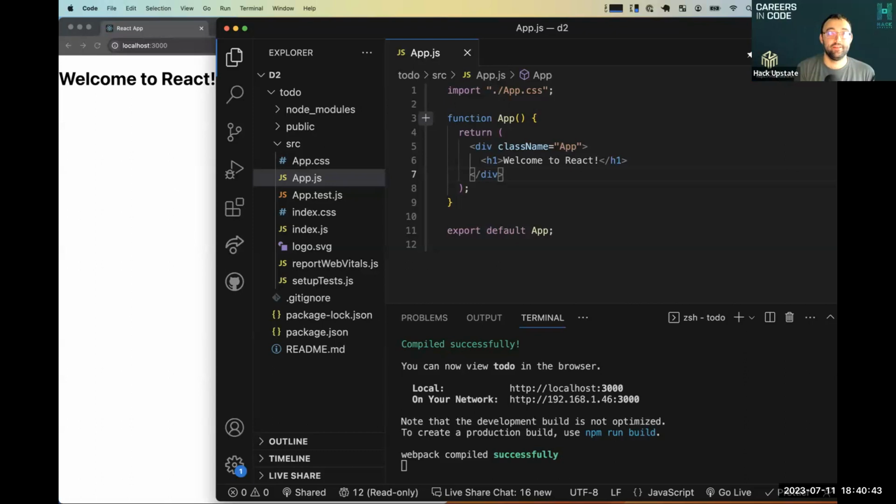Okay. Jen, what's up? In the app.js, can I get rid of the import logo? Yes. Okay. Max. Yep. I did everything you told us to do. Yep. However, when I go live.